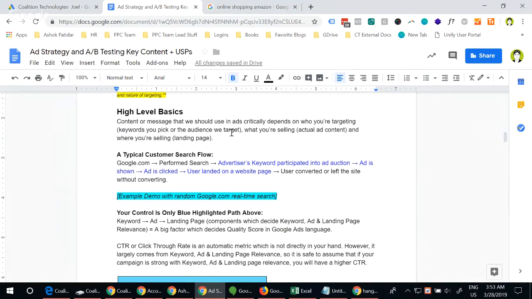and what content you are going to use in your ad content that is related to your product and service, and finally how your landing page is doing the job in terms of promising the product and service you are talking about in your ad content. All of these three are very crucial.